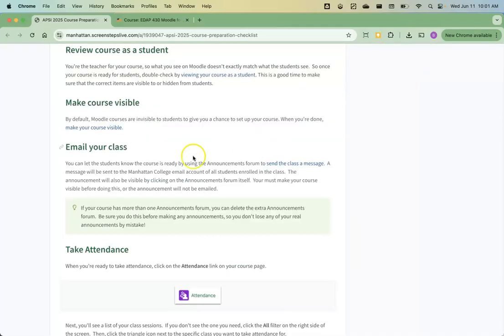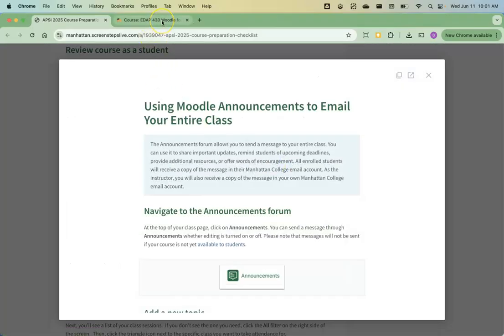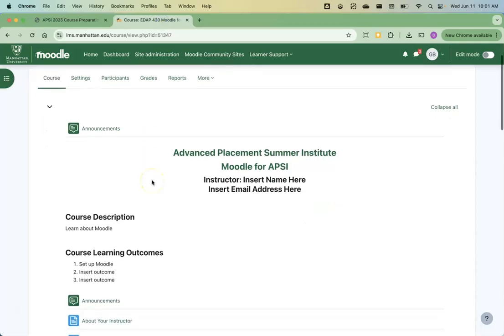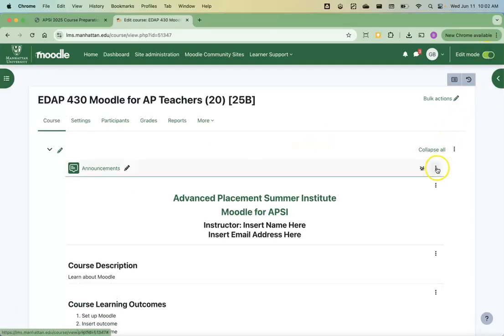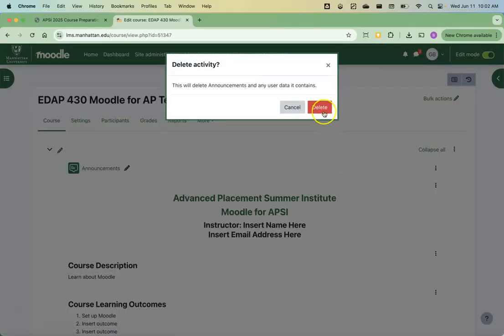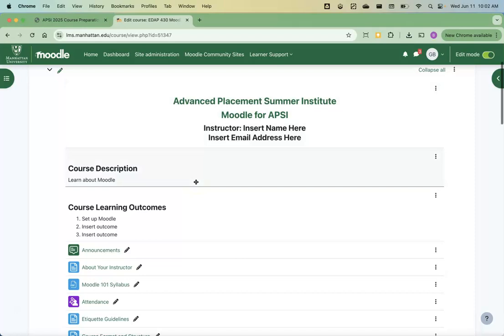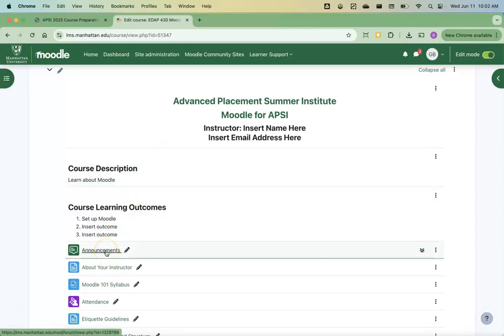After you've made your course visible to your students, you can email your class. Again, we've got a little tutorial here. But you're probably going to have more than one announcements forum, and this is what you use for making announcements. So if you have more than one, we recommend removing one of them. That way the students don't get confused when they see two announcements forums. Another thing to make sure is that your course is visible before you send out an announcement, because if your course is hidden, then your announcement will not be emailed. You must make your course visible first.